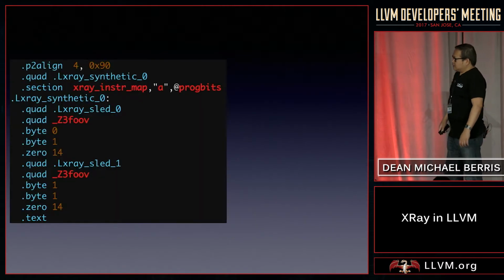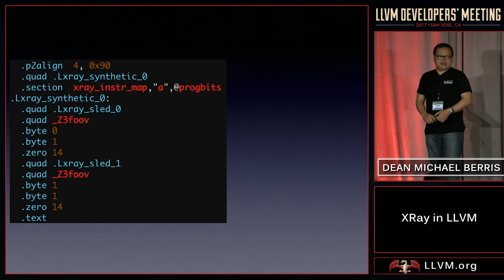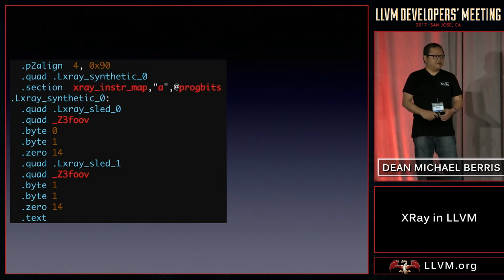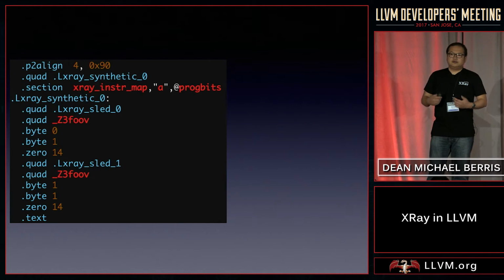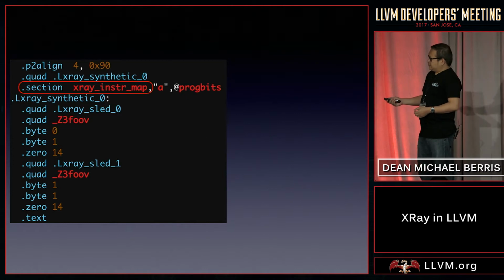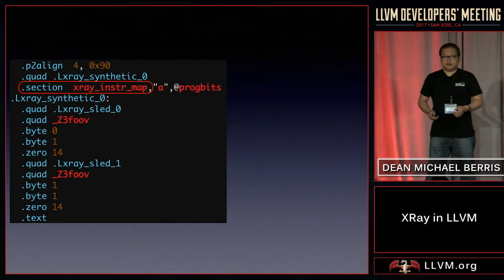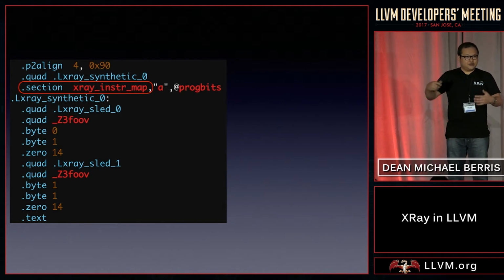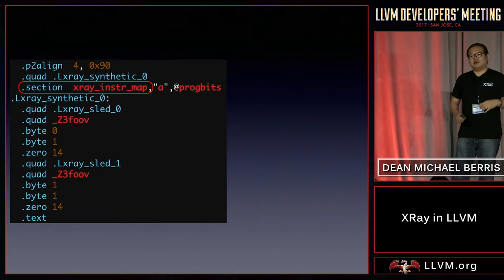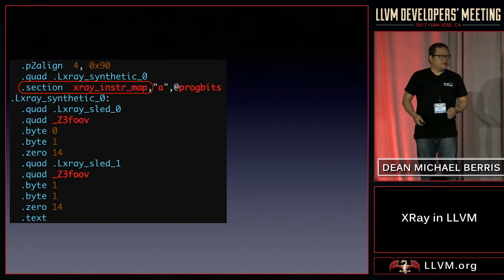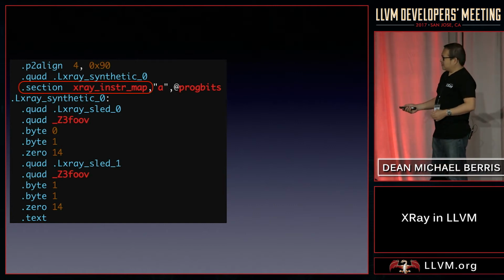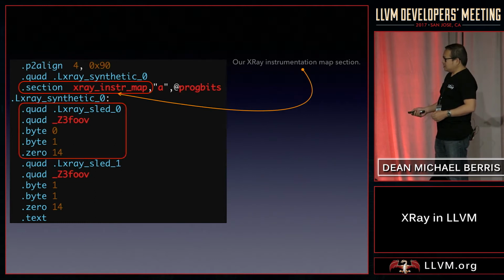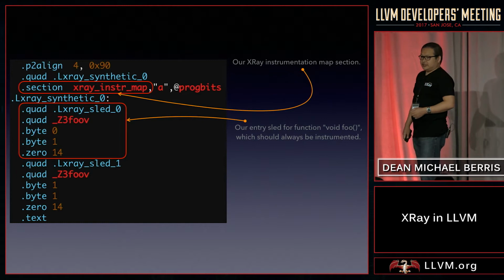Cool. So let's talk about maps. We have a special section that we emit when we're lowering when X-ray is enabled that allows us to remember where these sleds are, because reasons. So first, it's called the xray_instr_map, and there's no dot in the beginning because we want to be able to trick the linker into creating an array of these things by giving us a start and end symbol. So if you played with linkers enough times, you will learn that they will do special things for you.